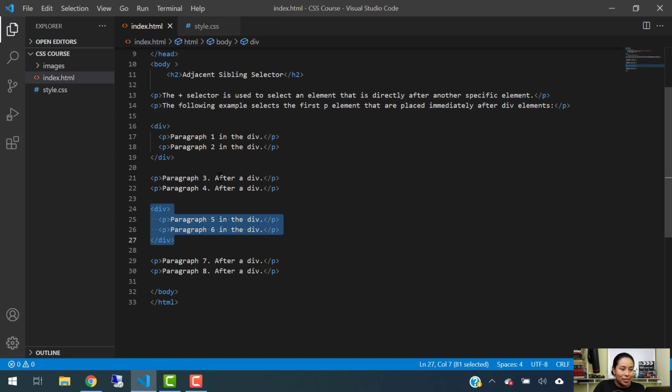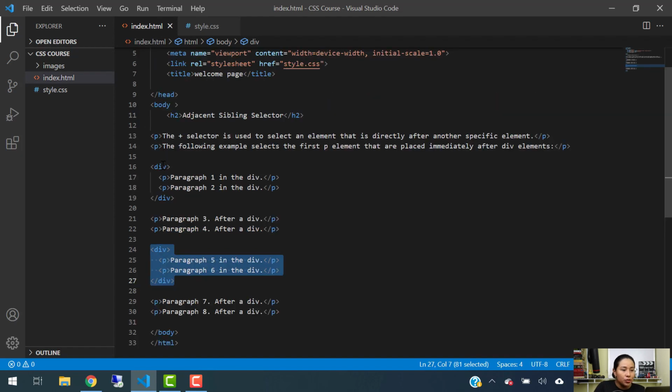So in this example right here, as you can see, this is the division, okay? So after that division, we should apply the color pink to this paragraph, okay, because it's the one that is next to the division, not to this one. This is a children. The brother or sister could be this one, okay, because it's right after that division.